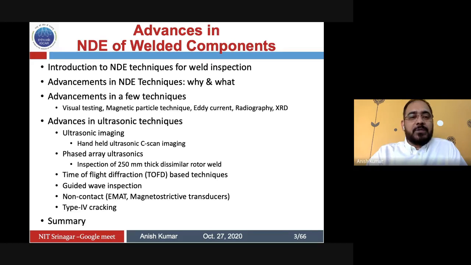I'll be concentrating on advances in ultrasonic techniques, where I'll first touch upon ultrasonic imaging, where even handheld ultrasonic C-scan imaging, which so far mostly people have been doing in the lab, but I'll show some system where you can even do that in field application. Then most of my talk will go on the phased array ultrasonics, where we have done a lot of studies, and that is one of the advanced NDE techniques, which is obviously going to rule the future of the ultrasonic technique.